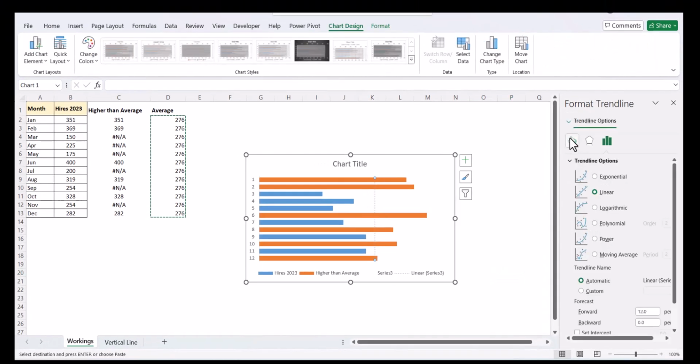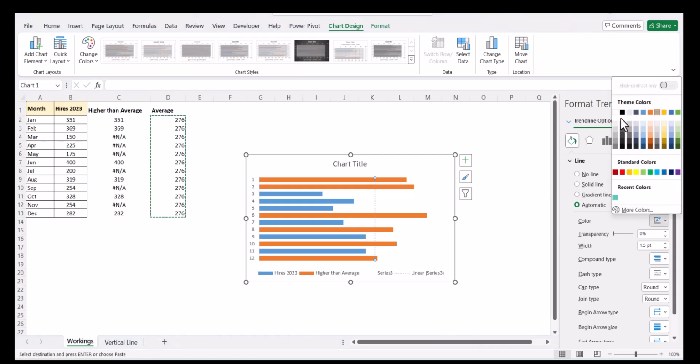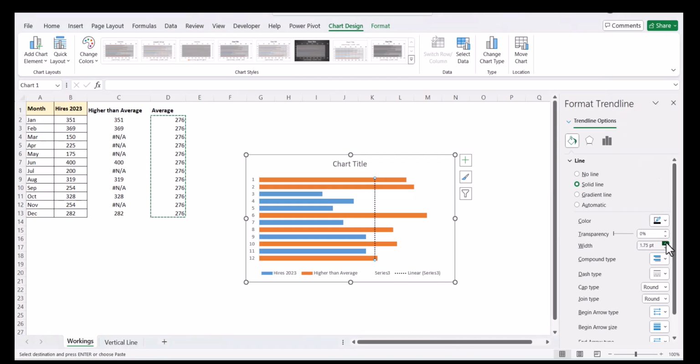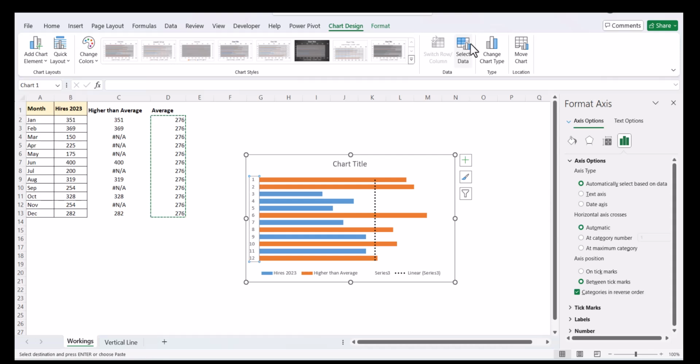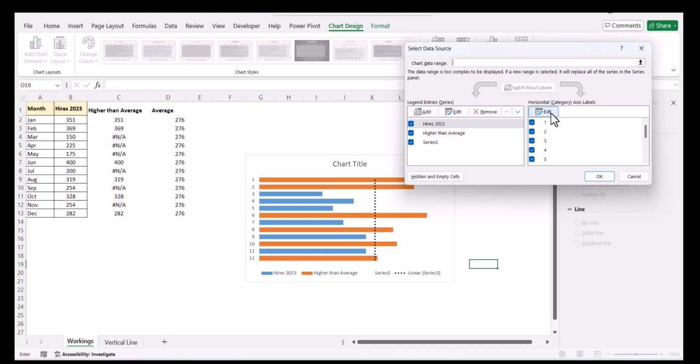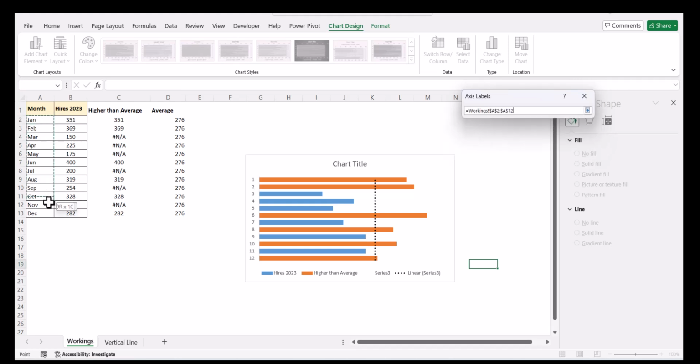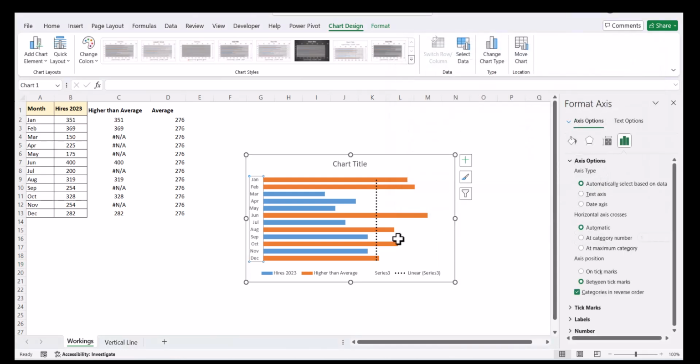Select your trendline and adjust the design of it. For example, I have selected a black color. I have made it thicker. And now if you see, my trendline is visible on the report. If you see here, we have 1, 2, 3, 4, 5 written over here. We want the month names. So we go to the chart, we say select data, and here where 1, 2, 3, 4, 5 is written, we select edit and we select the months and we do OK.